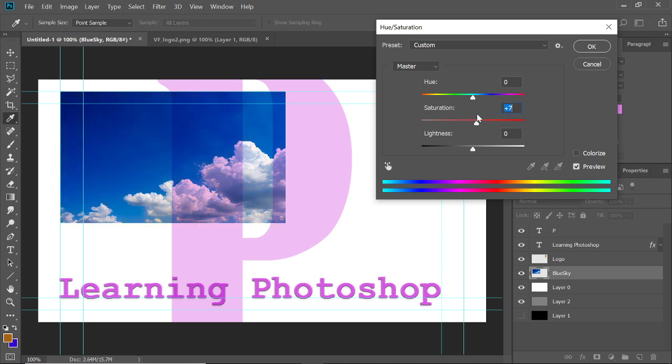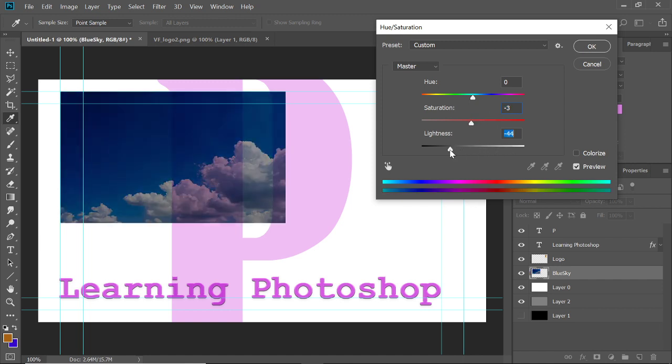So basically what I'm showing you is that one of the things you can do in Photoshop is play with colors. You can make it lighter or darker. So now we made it kind of like a night sky.